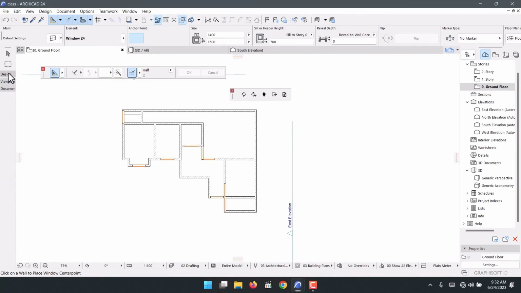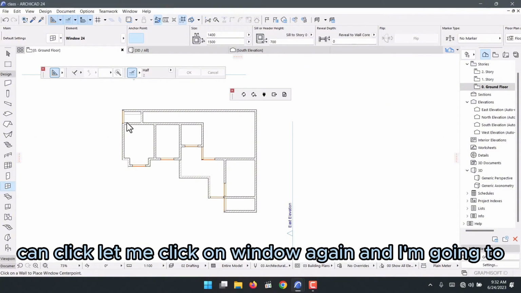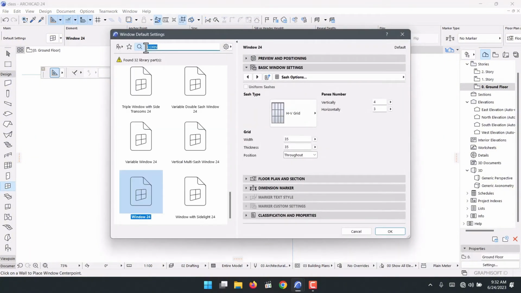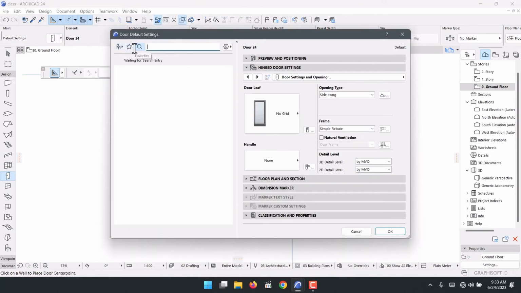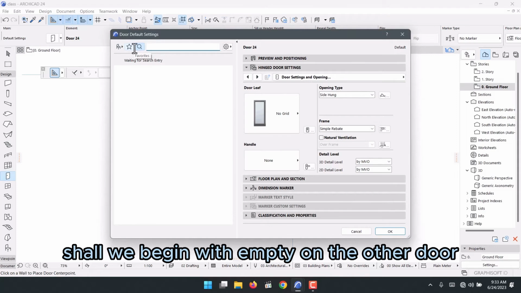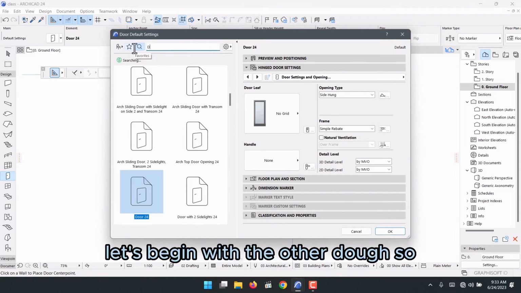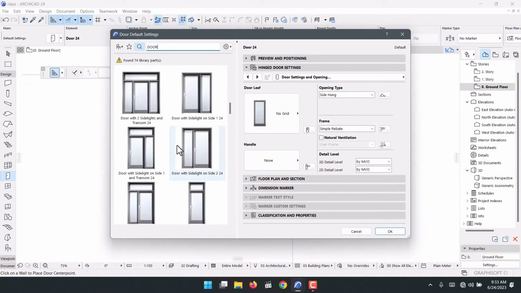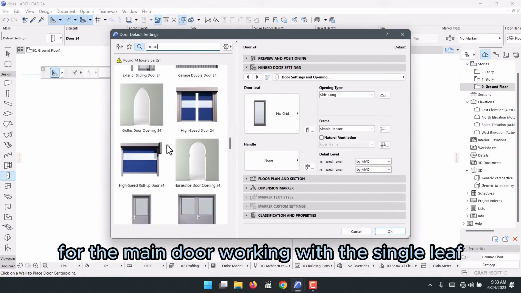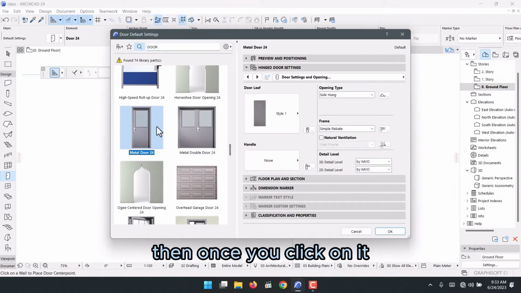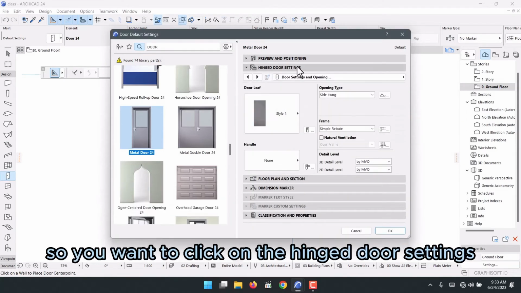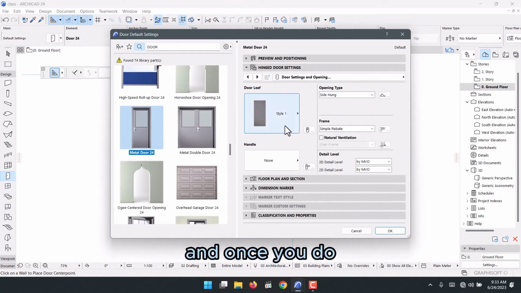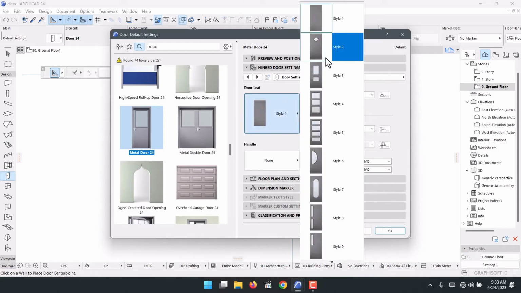Then I can click on, let me click on window again, and I'm going to go with the door, and let's choose empty. Shall we begin with empty or the other door? Let's begin with the other door. So for the main door, we're going with the single leaf. I can choose this one. Then once you click on it, you have preview and positioning, and you have hinged door settings. So you want to click on the hinged door settings.